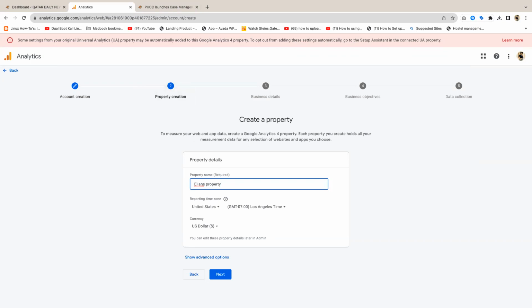I'm going for Elian's property web. I'm naming this as web, or let's say website. So this property is meant for the website, which is Elian's website. Under this website, applications may come, web portals may come, different things may come. So we are creating this property.